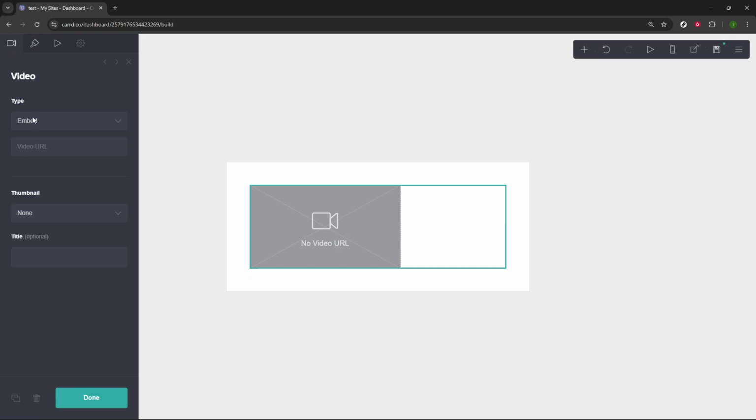In the settings, set the type to embed. This tells Card you're embedding a video from a platform like YouTube rather than uploading a file. Embed is best for performance and compatibility, since the video streams directly from YouTube.